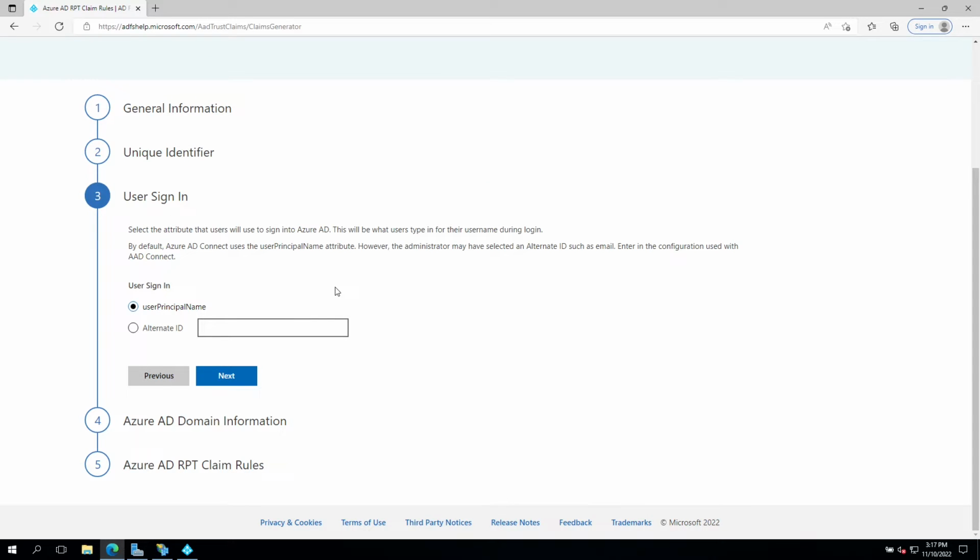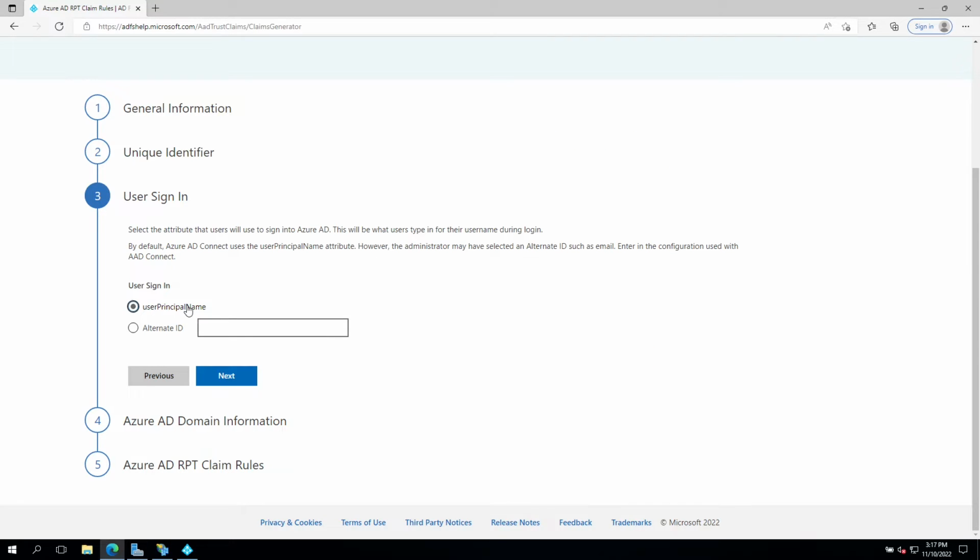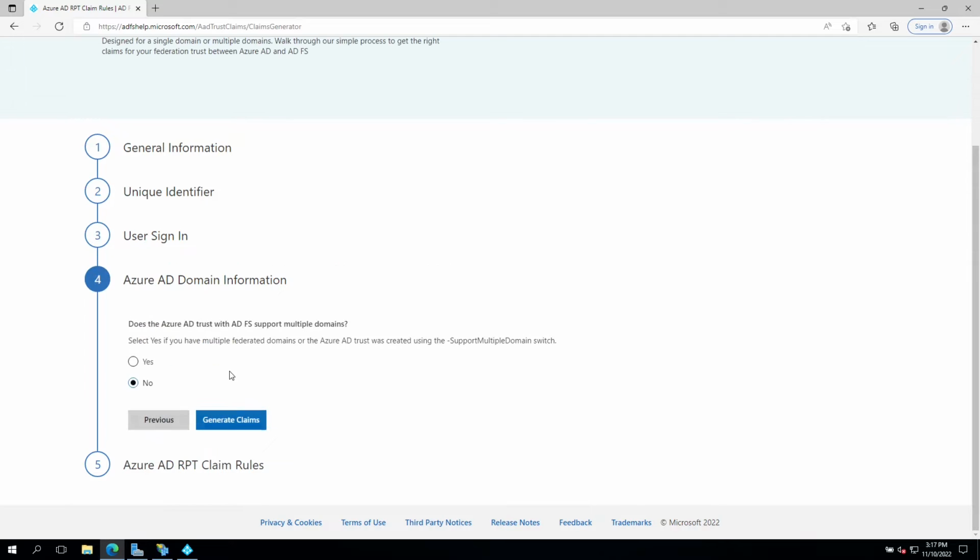And in this section, we need to choose our user sign-in. Let's go back to our AD Connect wizard to verify what kind of user sign-in we have. And under user principal name, we can see its user principal name. So let's go back to our wizard, choose user principal name, and click Next.